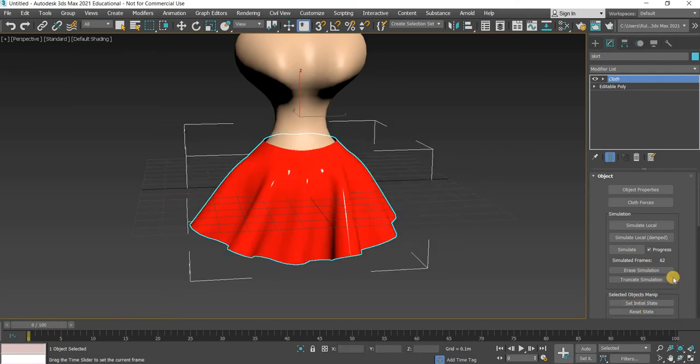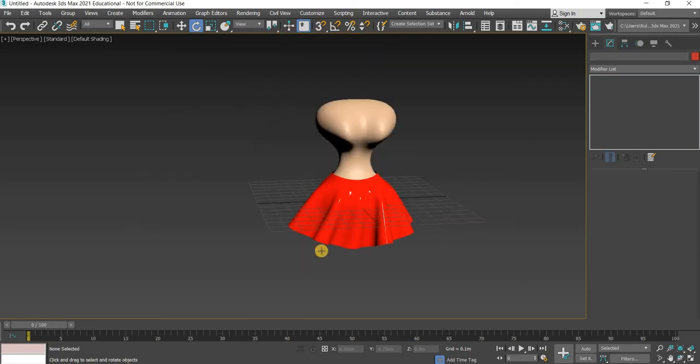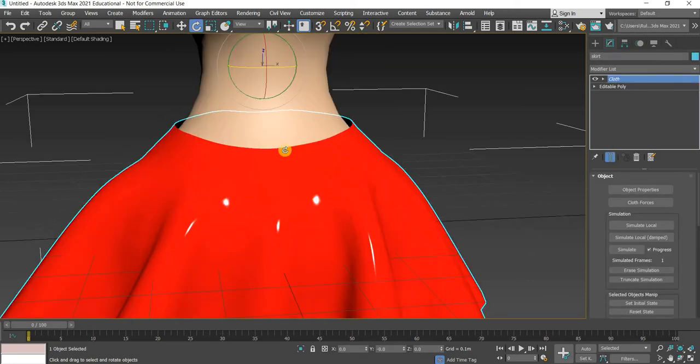Okay, so if you go back and then erase the simulation, our skirt is in place, and then our animation is now starting at 30, so we can move it to maybe 5, so it can start moving immediately. Okay, now what we want to do is we want the skirt to not move from the hip.